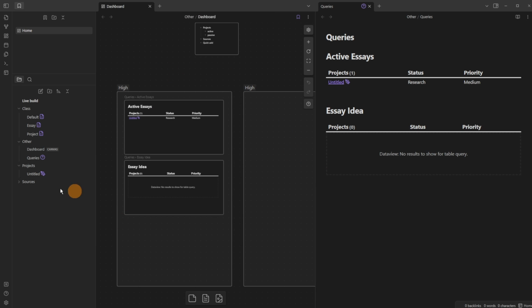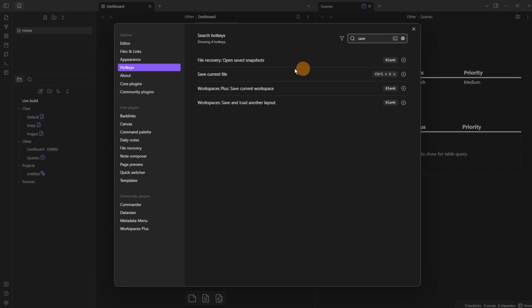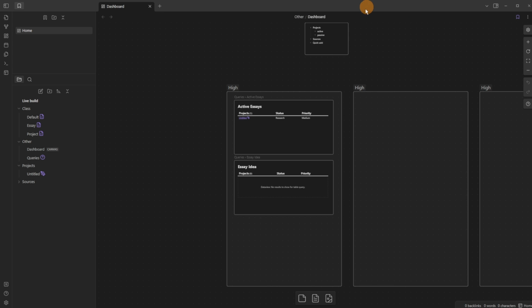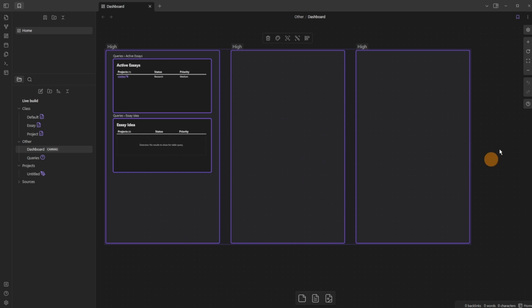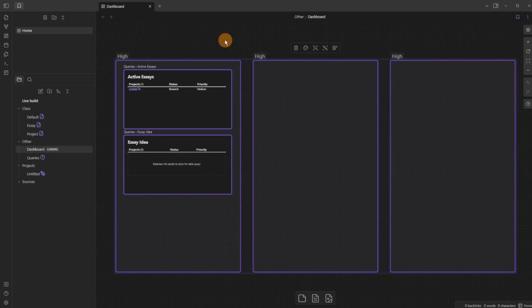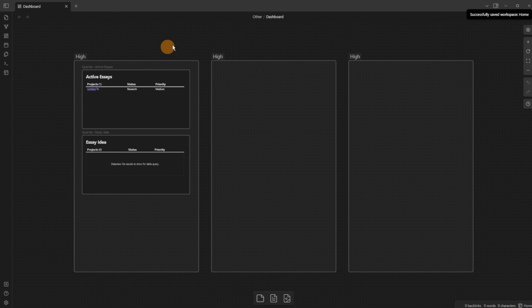Okay, so I don't want this. Let's go to hotkeys to speed this one up. So save current workspace is Control S. Get rid of that one. So now when I get rid of that query, let's just center on those. That one. Now Control S. Successfully saved home workspace. Okay, but I don't want that. So now we save that one to home.